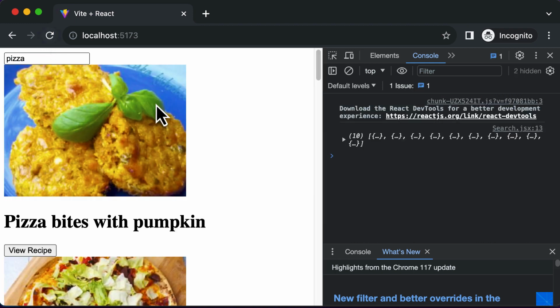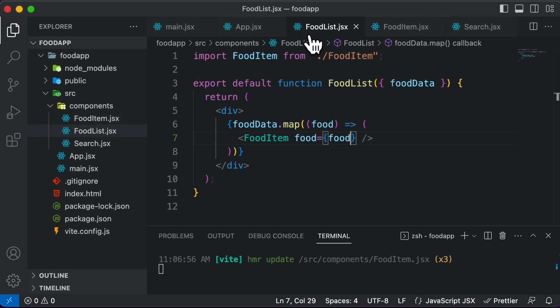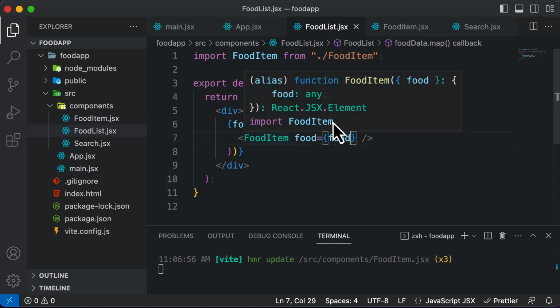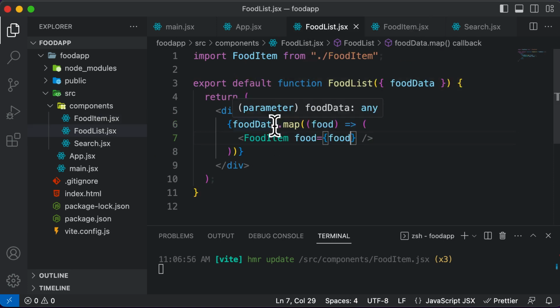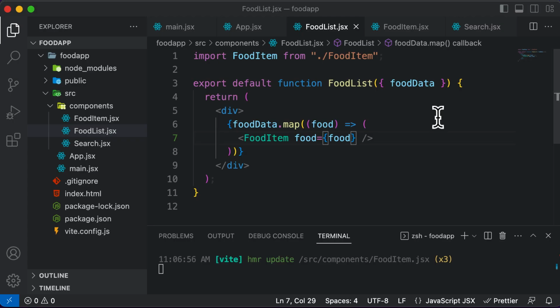However, if you hit refresh, as you can see, you'll get one error in the console which says that every child in a list should have a unique key prop. And you get this error because whenever you're using a map to render multiple items, so for example, here we are using map to render multiple items inside the food data array. And in such cases, what you should always do is add a key prop over there as well. That means over here for this food data or this food item, you need to pass in the key over here.